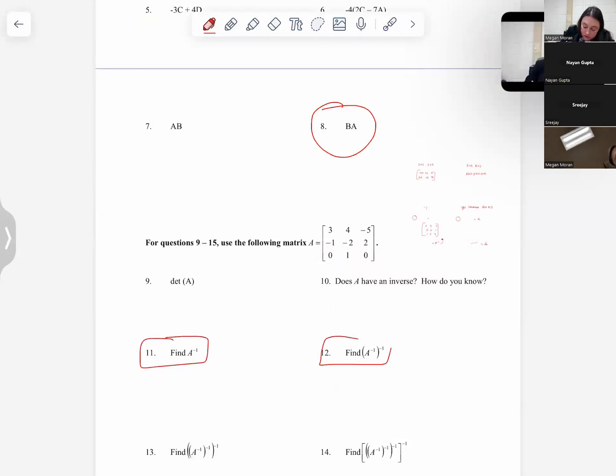Okay, so the last thing I'm going to talk about today, because we're going to do inverses, this idea of inverses, and does it have an inverse? We're going to do those tomorrow in class together. But determinants.